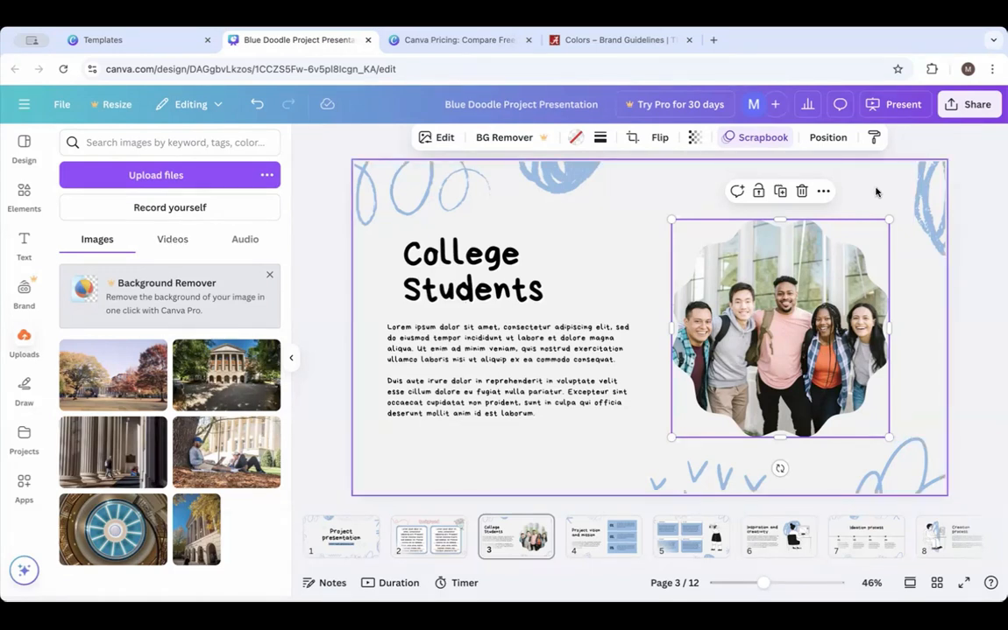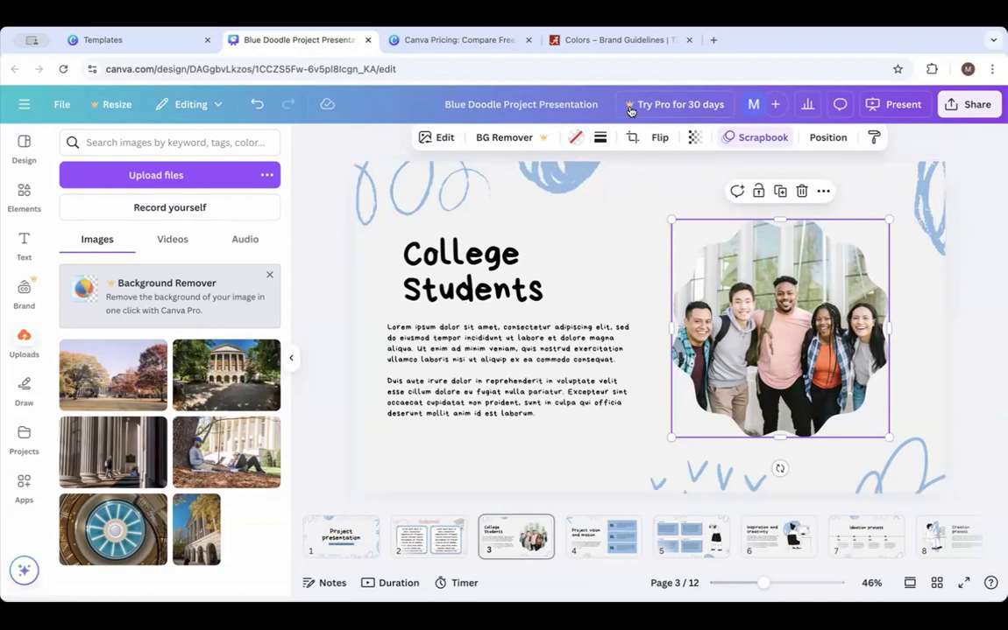Okay, so let's talk a little bit about saving and sharing. Right now, this is saved as the template name, the Blue Doodle project presentation. To change that, you just simply override.